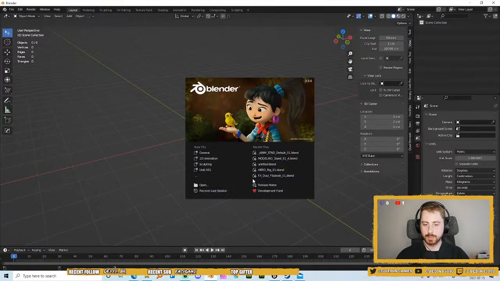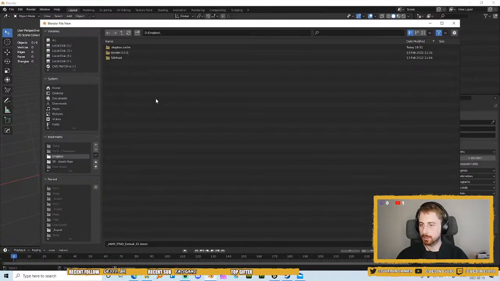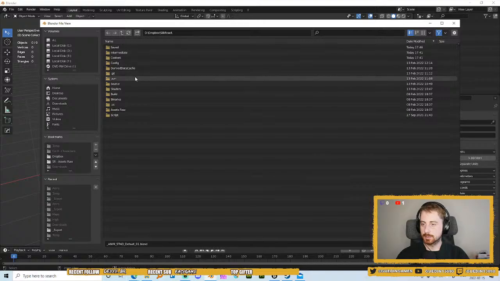All right, so we can open Blender. Let's find toolbox. Let's see SILKROAD.